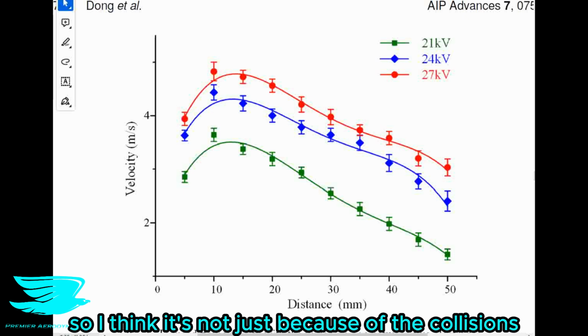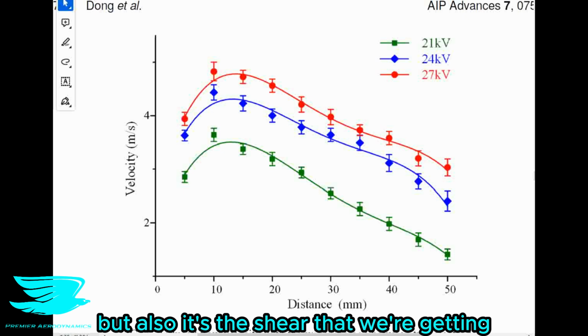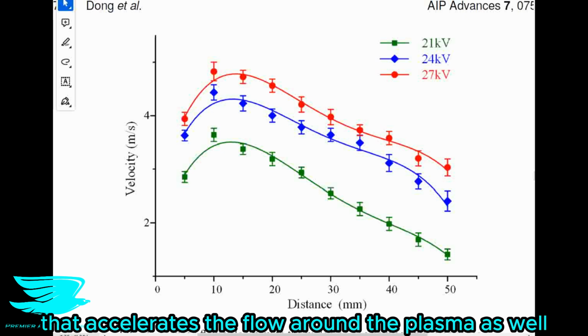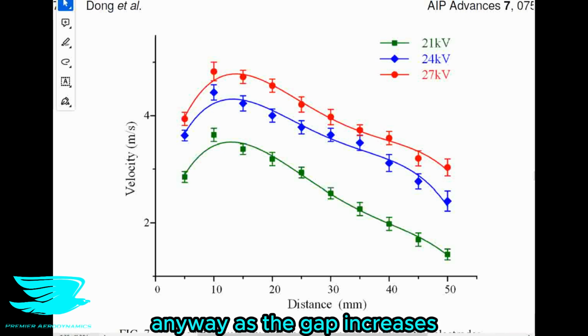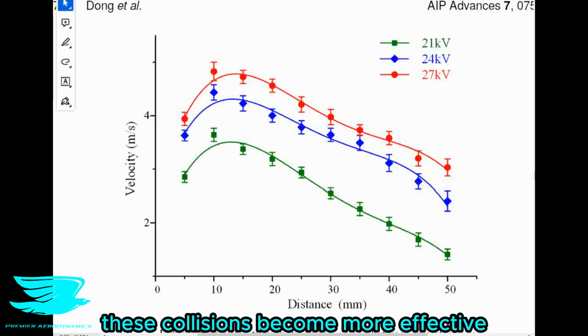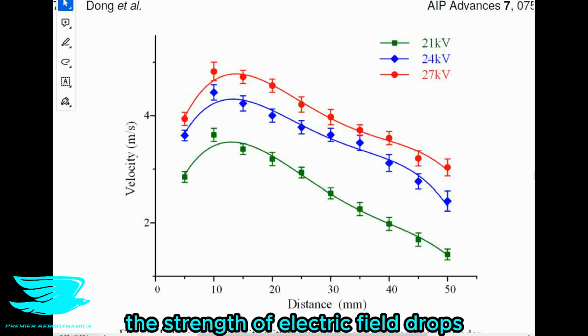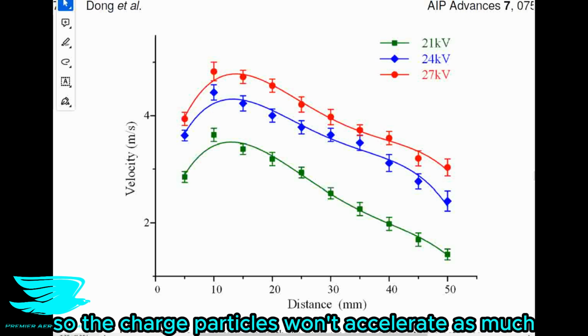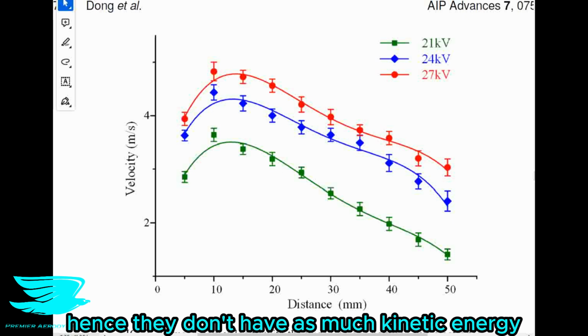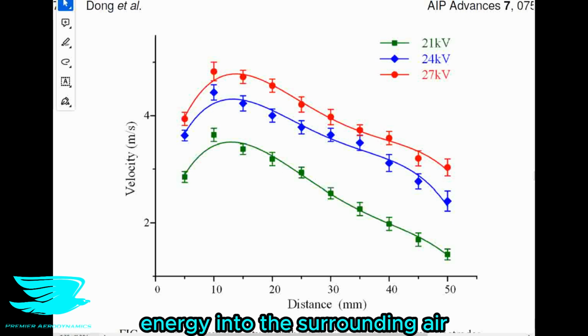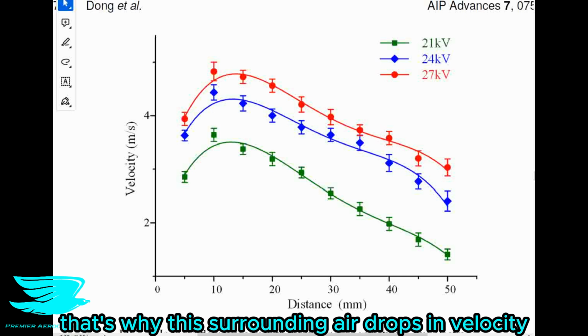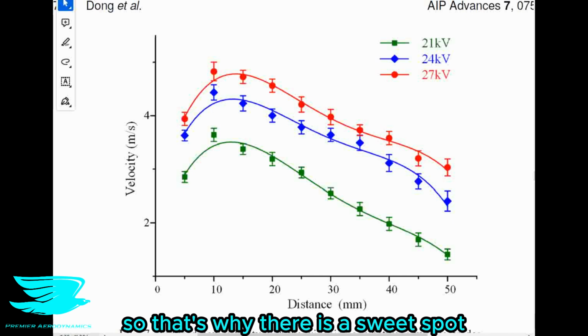So I think it's not just because of the collisions, but also the shear that we're getting that accelerates the flow around the plasma. Anyway, as the gap increases, these collisions become more effective, but as you increase the gap, the strength of the electric field drops. So the charged particles won't accelerate as much, hence they don't have as much kinetic energy, and won't impart that kinetic energy into the surrounding air. That's why the surrounding air drops in velocity. So that's why there is this sweet spot.